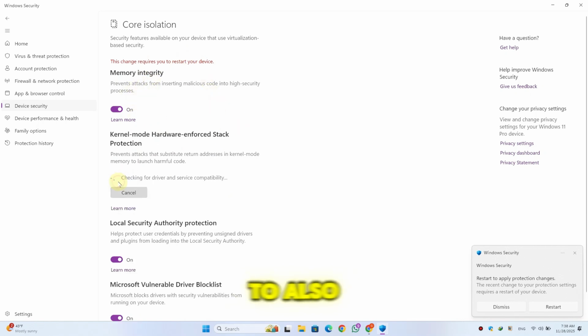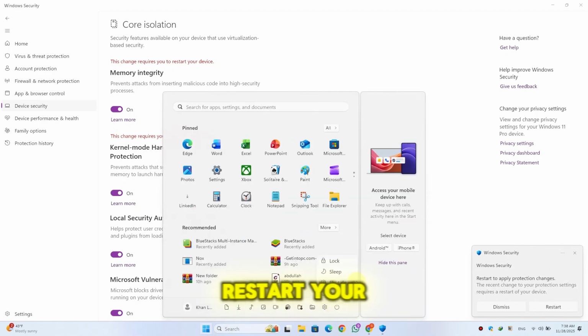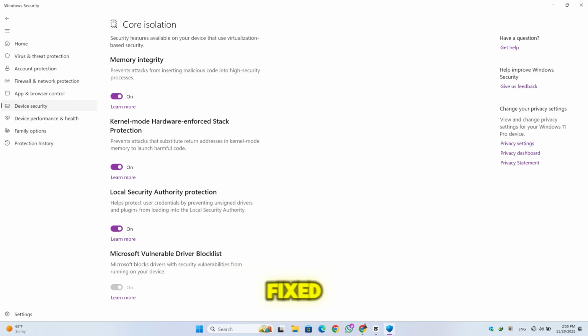Make sure to also enable kernel mode hardware enforced stack protection if available. As the final step, restart your PC. After the restart, your issue is permanently fixed. And that's it, your memory integrity feature is now working properly, and your device is secure again.